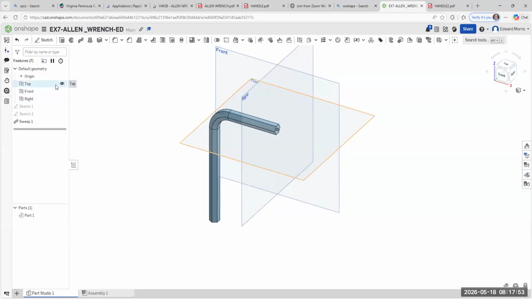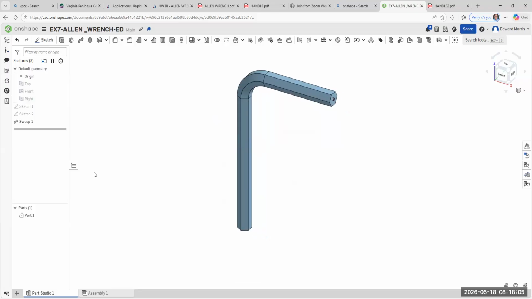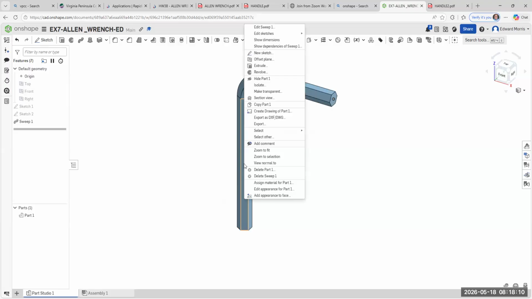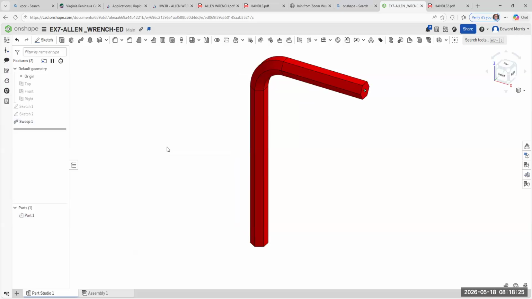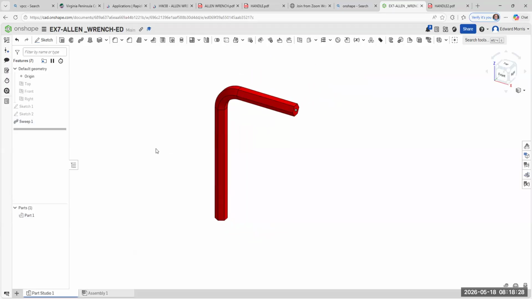Let's cut off the planes. We just highlight over here in the browser, click on the eyeball. That turns off the plane. Now, if you wish, we're going to do a right click on the Allen wrench and edit the part appearance and pick whichever color you choose. I'll pick red this time. Green check mark. All right, congratulations. You've designed an Allen wrench.